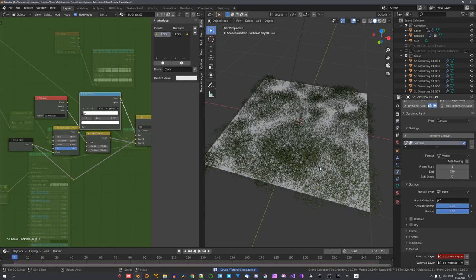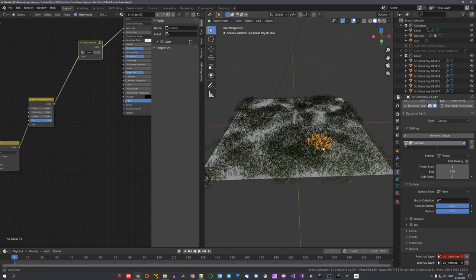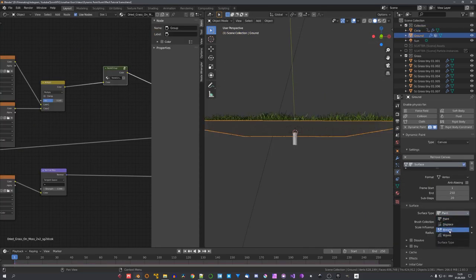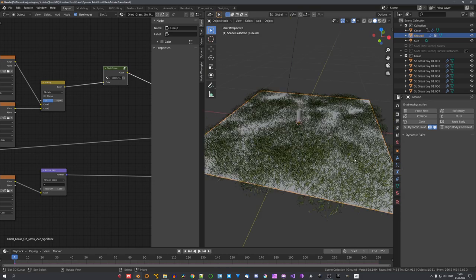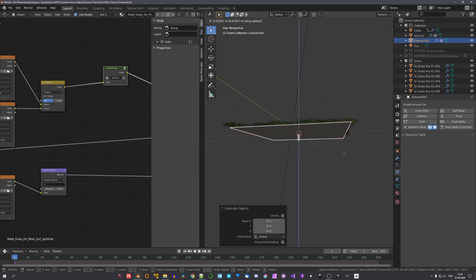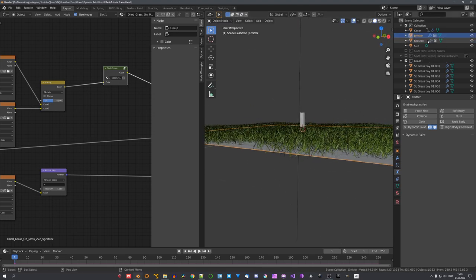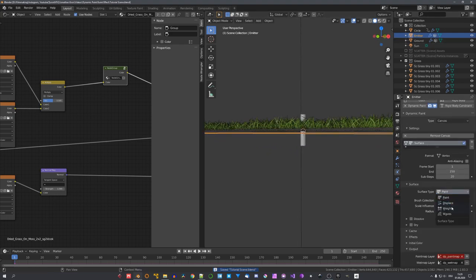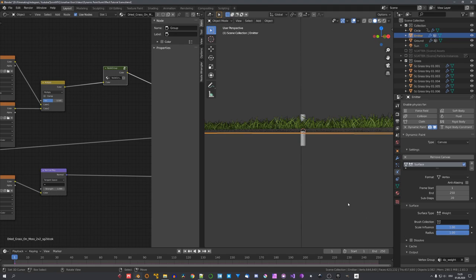But how do we now add fire? I want to control whether fire spreads with dynamic paint. But to do this, we would have to use weight as our surface type. And we can't have both surface types on one plane. So I will just duplicate this plane and move it a bit lower. And let's call it emitter. And now in the dynamic paint option, let's change it to weight, add the vertex group.